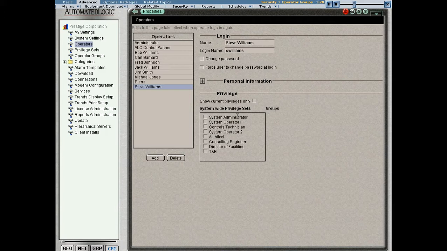So we're going to create a group called test and balance. It's going to have different people flowing in and out of it, and instead of going through each particular person that comes and goes and assigning them system-wide privilege sets, we're simply going to create a group that they can all belong to, and we'll associate the privilege sets with that group.